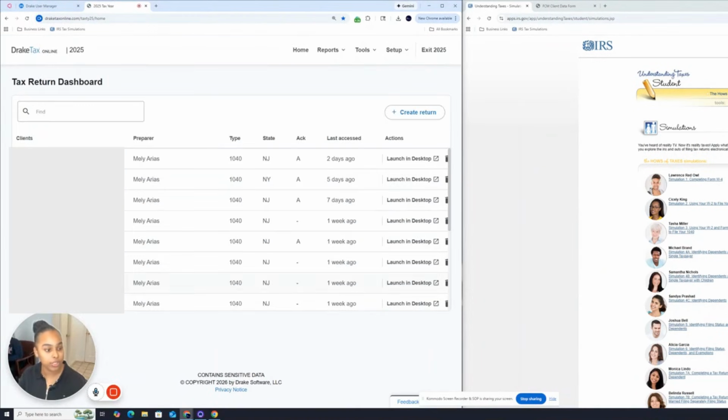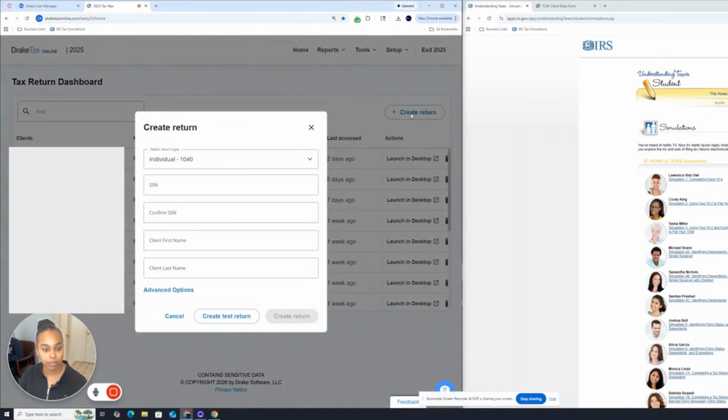And here you will see a list of all your clients. In the case that you have clients, you will see a list of all the returns you have done previously. And you want to go ahead and click create return. After you click there, you will see this where it'll ask you for the social security number. It'll ask you to confirm that social security number, and then for the name and last name of the client.